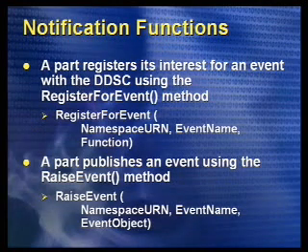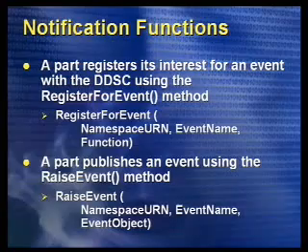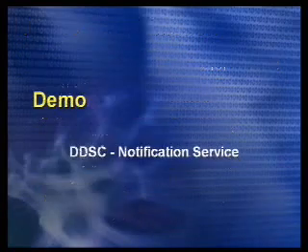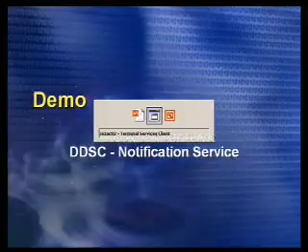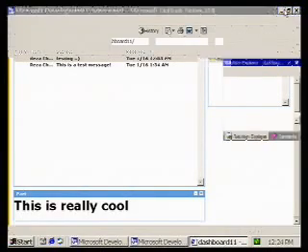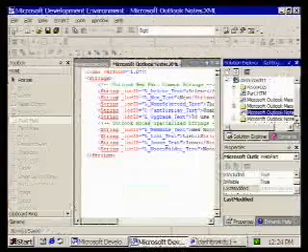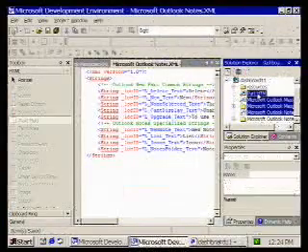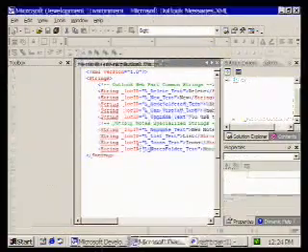And a part will publish an event by using the raise event method, which again takes three parameters: the namespace URN, which uniquely identifies the event, the event name, and finally an event object, which is the value that you want to raise when you want to raise the event. So let's go take a look at how to do this within our app ID. Let me create a clean slate here. I'm just going to delete these parts that I added earlier.